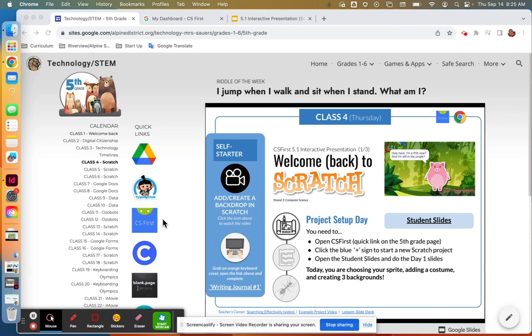I have a quick link on the 5th grade page or on any of the grade pages. If you are coming from somewhere else, you can go straight to CS First or Scratch. And then I also have a link for your student slides here. You don't have to have the slides. This tutorial will go through everything, but it's kind of nice to have them so you can go back and review at any time. Remember, whenever you're watching a tutorial, you can always pause it and catch up to me if you need to, or you can play it faster if you need to.